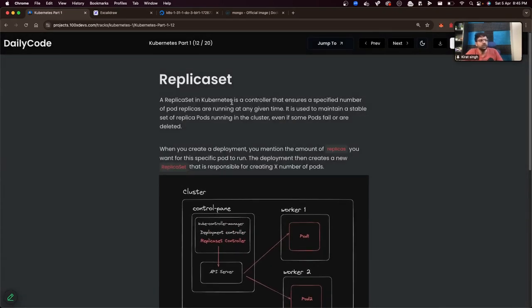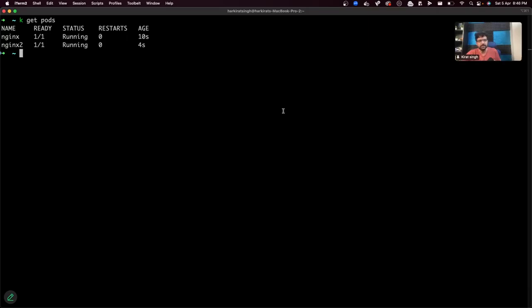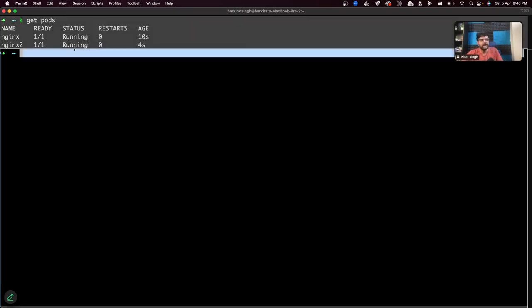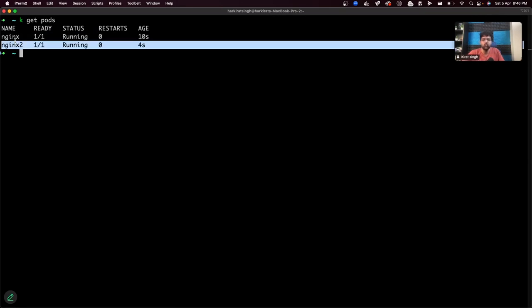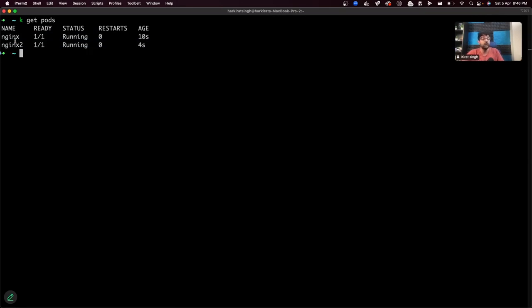A replica set in Kubernetes is a controller that ensures a specified number of pods are running at any given time. अगर मुझे 2 pod चलाने हैं, मैं ऐसे चला सकता हूँ. I can create 5 files, I can apply them, I have 5 pods running. But they will not always be 5. अगर गलती से this guy crashes, if Nginx crashes for whatever reason, or Nginx 2 crashes for whatever reason, they will not restart. They will not auto heal, which is one of the properties of Kubernetes.